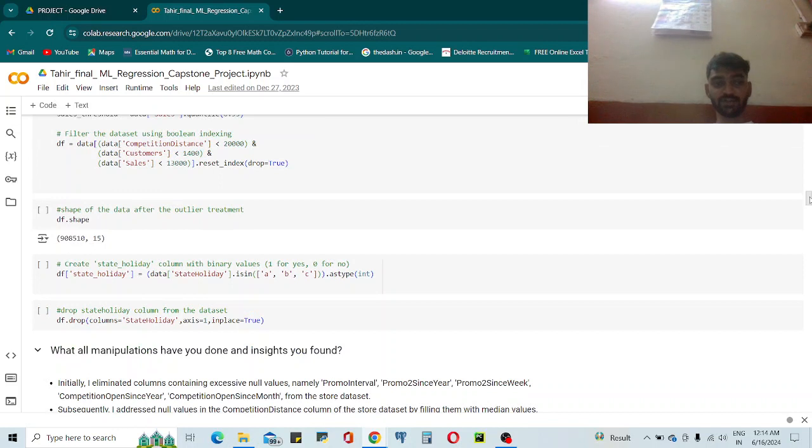After the outlier treatment, the shape is 9,08,510 rows and 15 columns. We'll create the state holiday column with binary values, 1 for yes and 0 for no. Then we'll drop the state holiday column with axis=1 and inplace=True from the dataset.